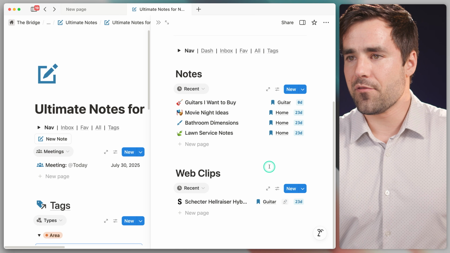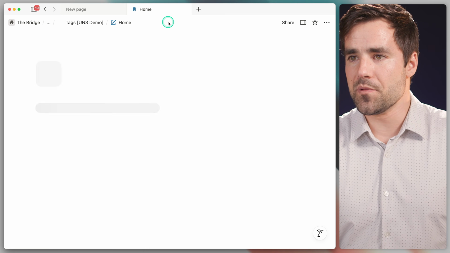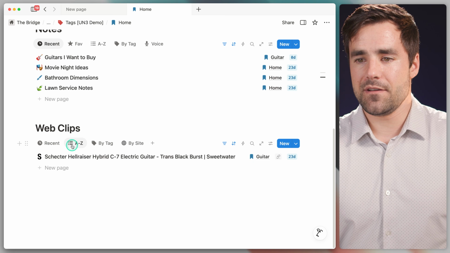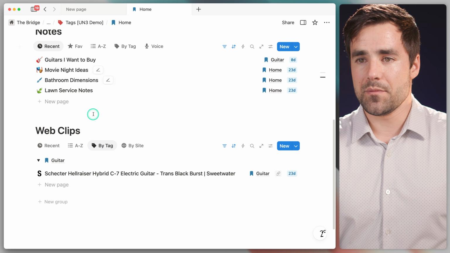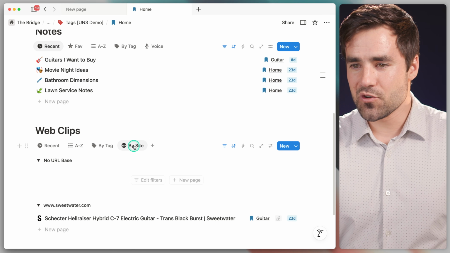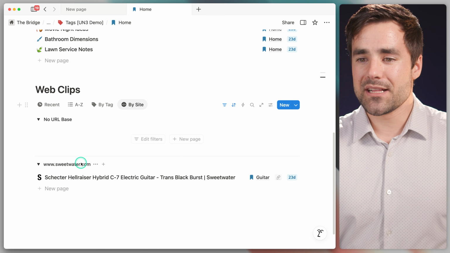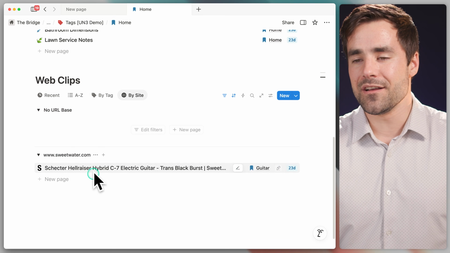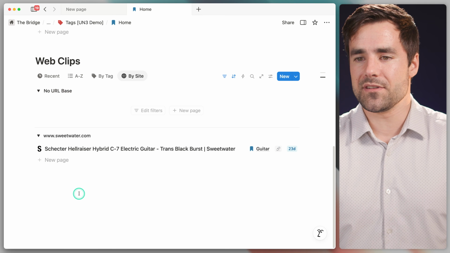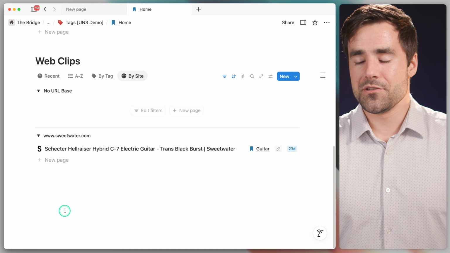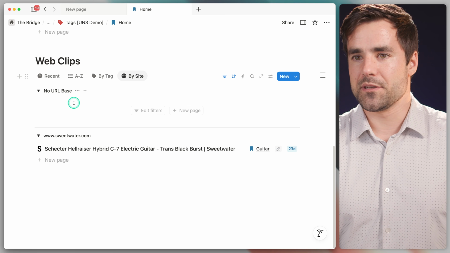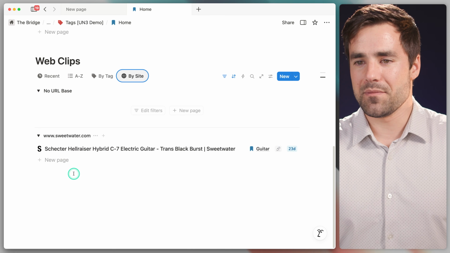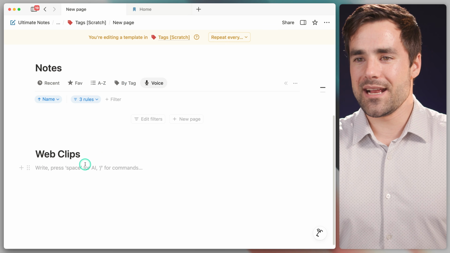And again, as a bit of brain priming, I'm just going to go ahead and open this up as a full page. Here, we're going to have, like we have up here, a recent view and an A to Z view. We're going to have a tag view again for subtag purposes. We're also going to have this cool little by site view, and this creates grouping based on the base URL of all of our web clips. So if you had tons of web clips from tons and tons of different sites, we'd be able to easily group them. Say you were clipping tons of stuff from Sweetwater, but also from Guitar Center, you'd be able to have two nice little groups for those two specific sites. And I just hit my foot pedal, which scrolled the page up. So we're going to go ahead and create those views real quick.